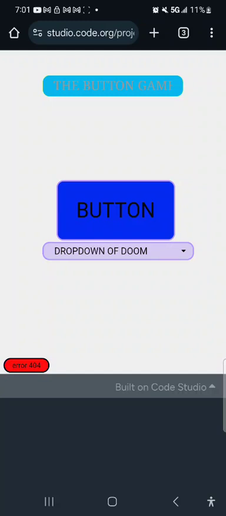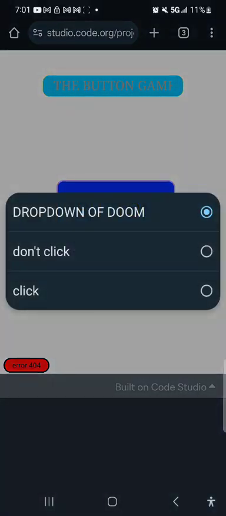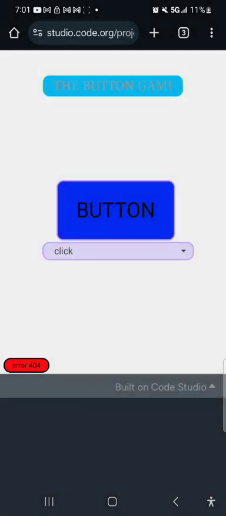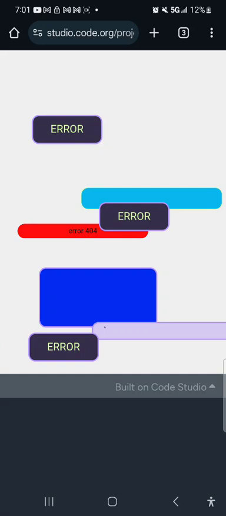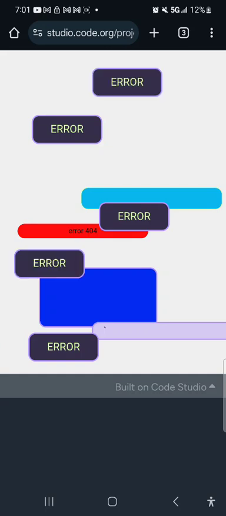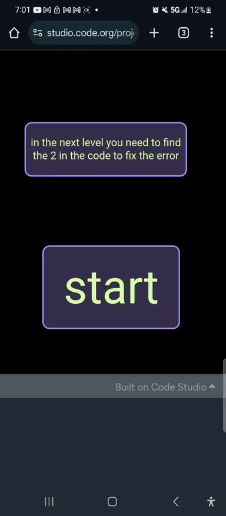And it says button game. Button and drop down to Doom. This drop down to Doom just clicks in this actual drop down. And if you click the button, it does nothing. You can still change the little title right there. But if you click error 404, it makes an error. If you click error, it makes that sound. It makes another one. And then if you click error again, if another error pops up and you click that, 2 more errors pop up. If you click one of them, it does nothing. But if you click this error, it sends you over here.